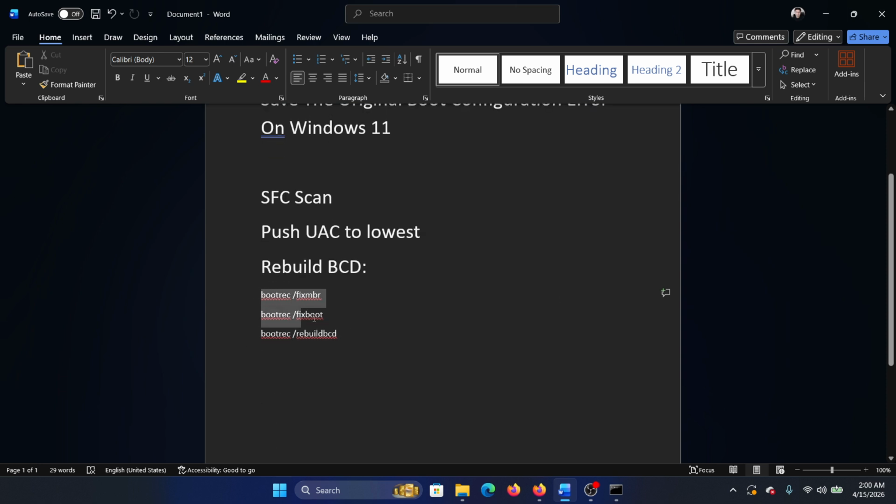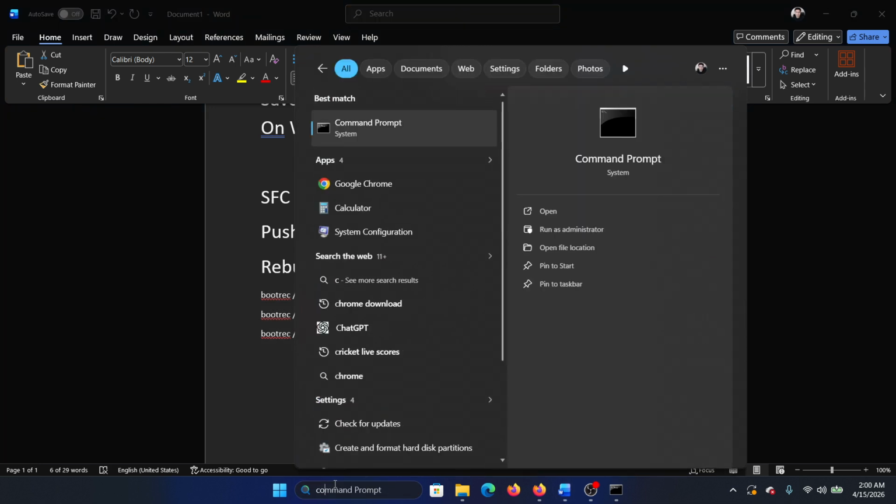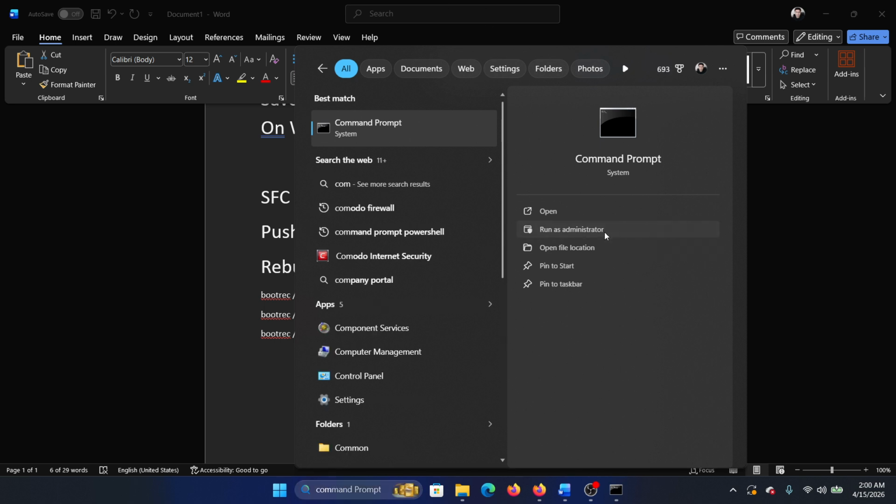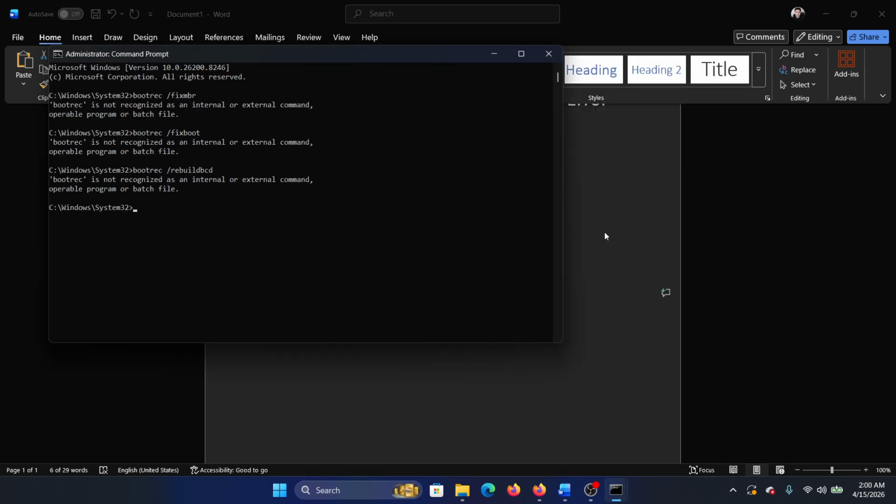Does it still not help? I'll give you three commands. These are in the description section. Copy these. Search for Command Prompt in the Windows search bar. Click on Run as administrator. Paste them and hit enter.